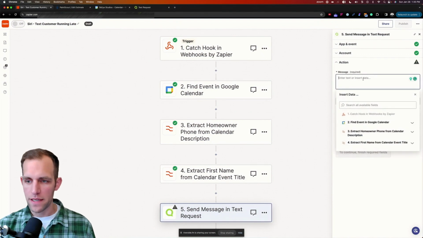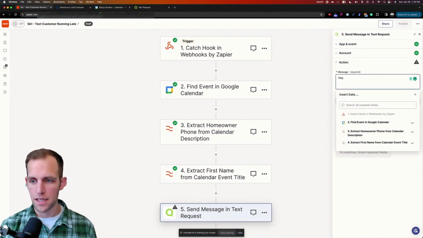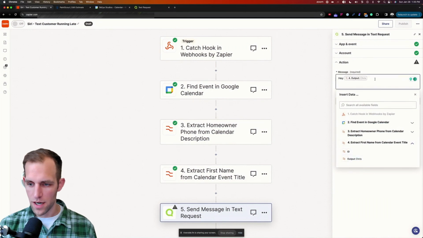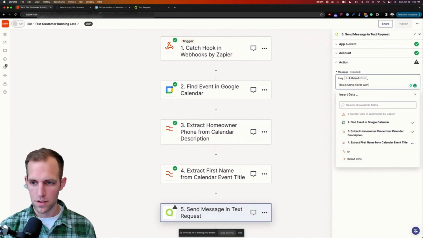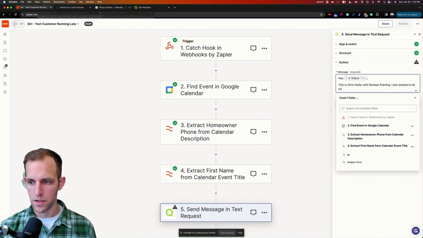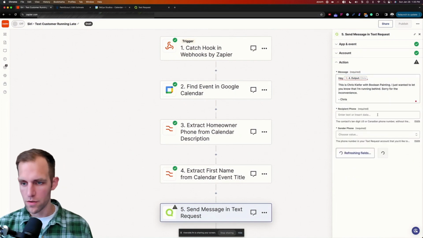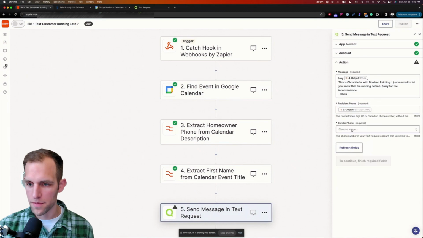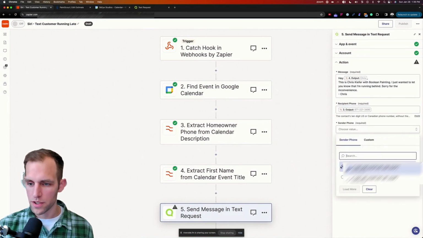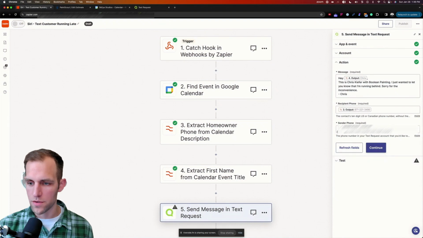So the message that we want to say is, hey, first name that we just extracted. Hey, Chris, this is Chris Kiefer with Boolean Painting. I just wanted to let you know that I'm running behind. Sorry for the inconvenience. So we go ahead and do that. Now we're going to say the recipient phone number is the one that was extracted from that step. And the sender phone number we're going to use as whichever one in your account you want to use.